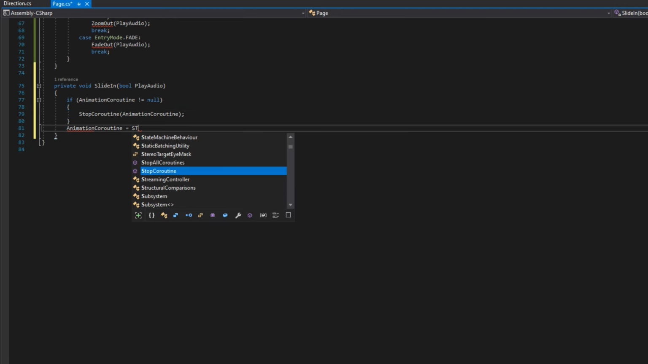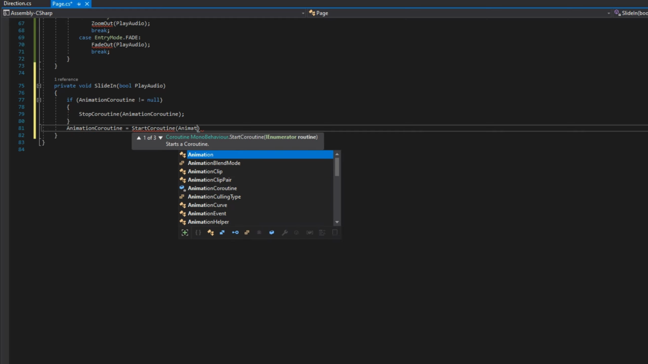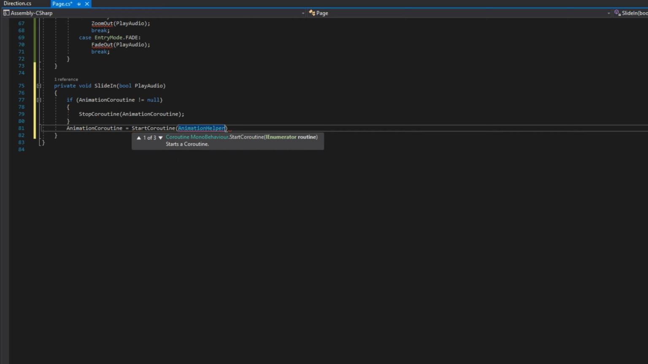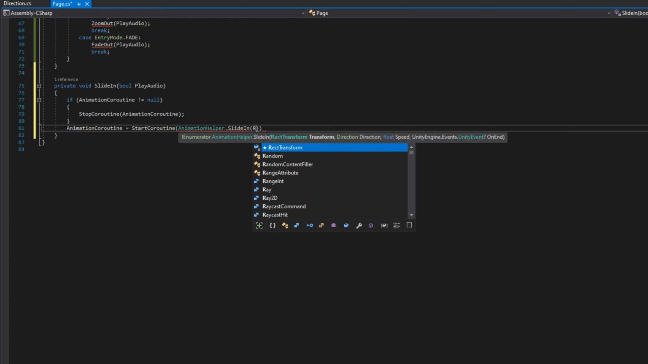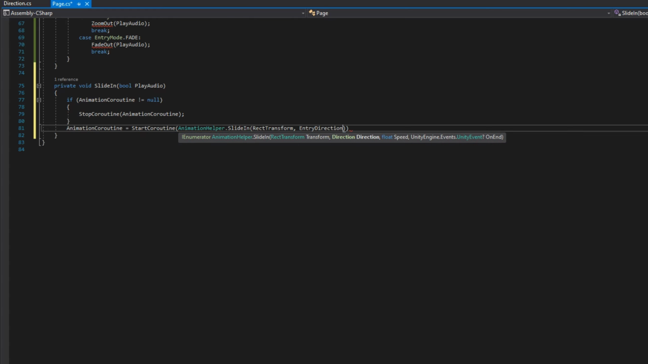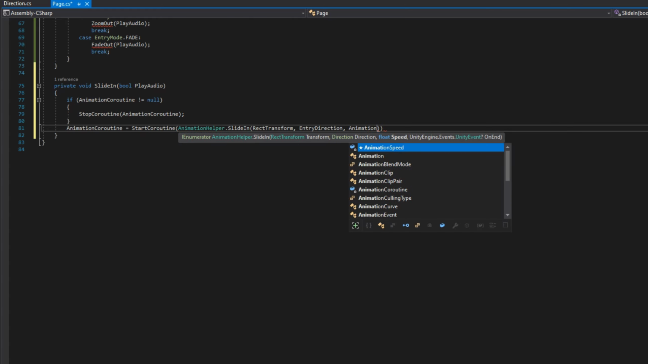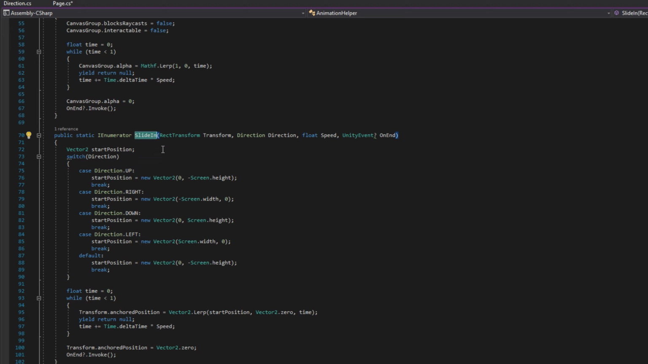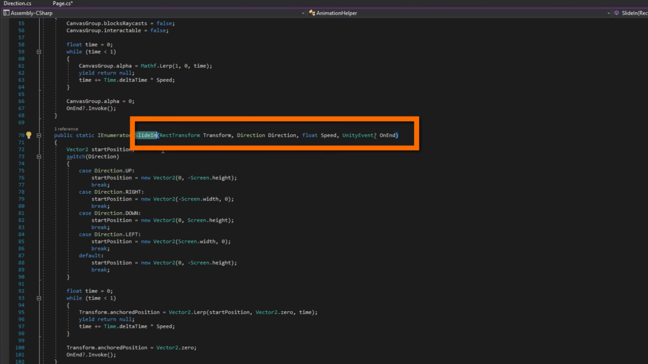And I'm going to use this class AnimationHelper that we're going to look at in just a second, I promise. And we're going to do .slide_in that we're going to pass in the rect transform, the entry direction, the animation speed, and null. Let's take a look at what's happening in there. I made this class to make it a little bit easier to manage running these coroutines. Otherwise, that page gets really out of control with all of these different animations going on. So on the slide in, you can see that it accepts a rect transform, a direction, a speed, and a unity event on end. We're going to come back towards the end of the video to talk about what that is.